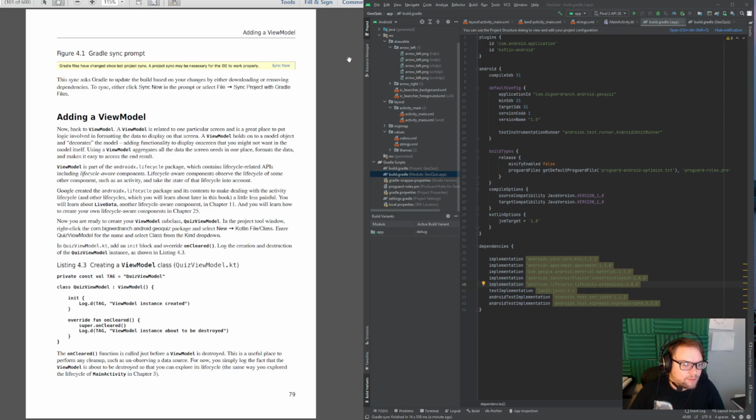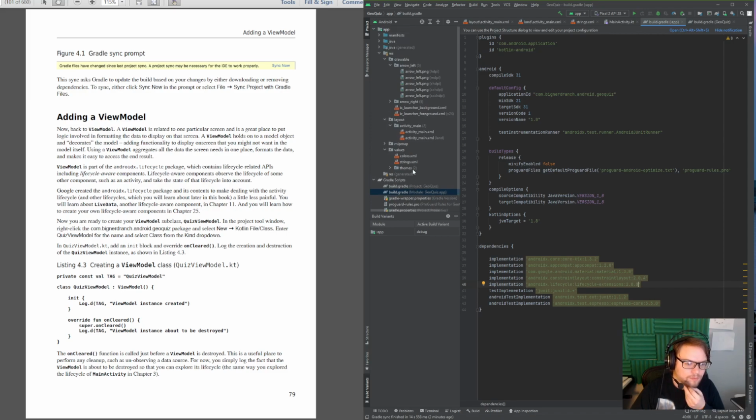Now you're ready to create your ViewModel subclass, QuizViewModel. In the project tool window, hold on, let me pull this up. In the project tool window, right-click the com.bignerdranch.android.geoquiz package, which is in the project window. Project, of course.